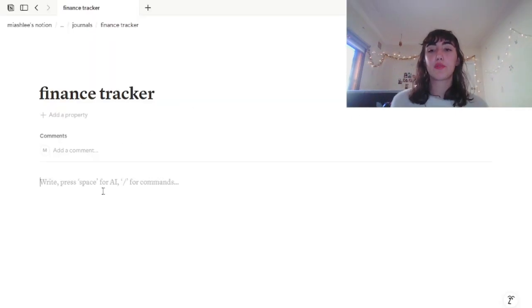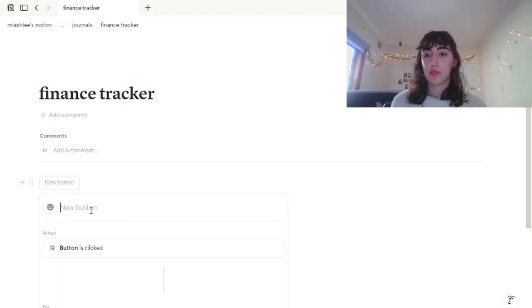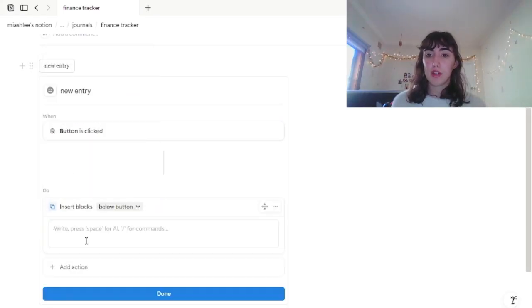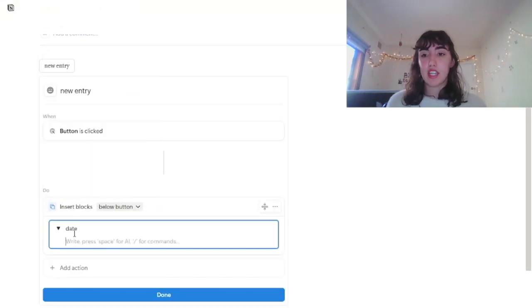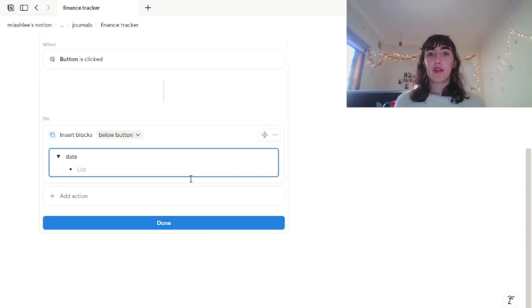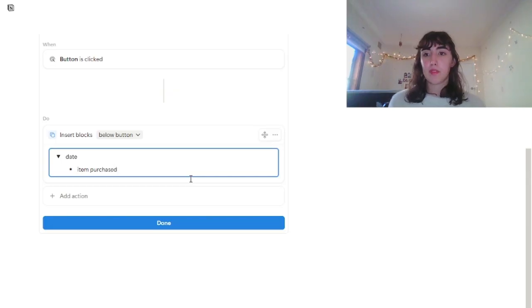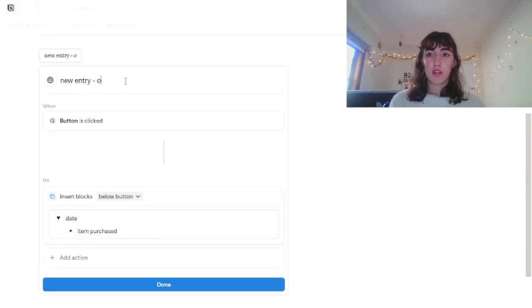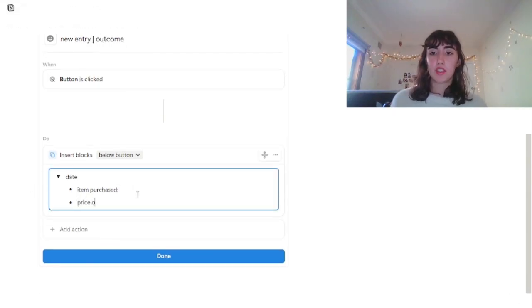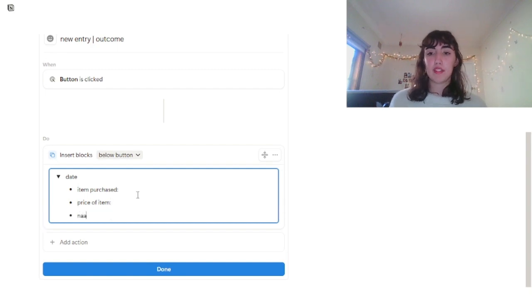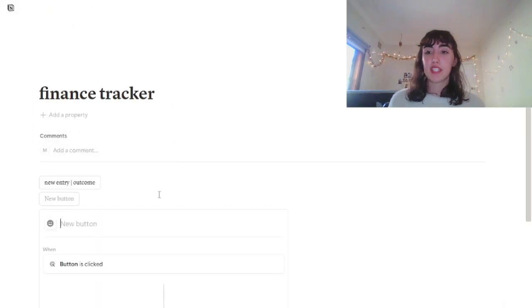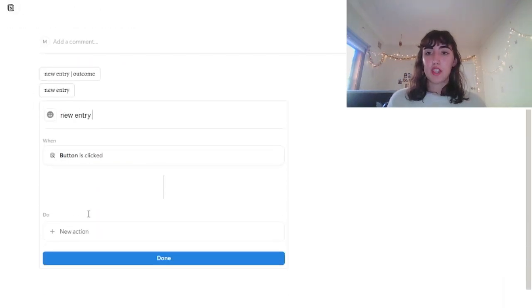For this one as well, I like to use a button, as I said before. So I just call it new entry. Again, we'll make everything pretty in a little bit. Insert blocks. I again like to have the date so I know when I've done it. So basically, how I track my money is I track item purchased, well, this is primarily for outcome. So item purchased, price of item, and then balance remaining. And then another button, new entry income.